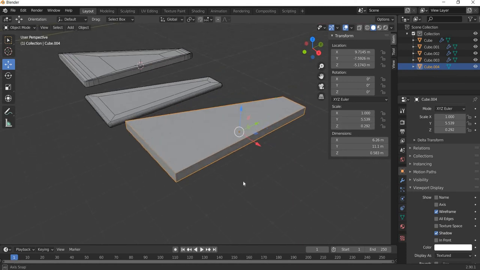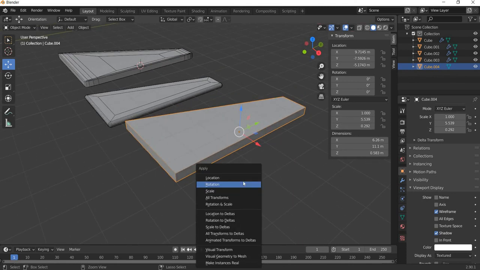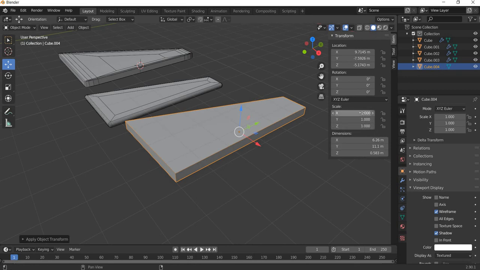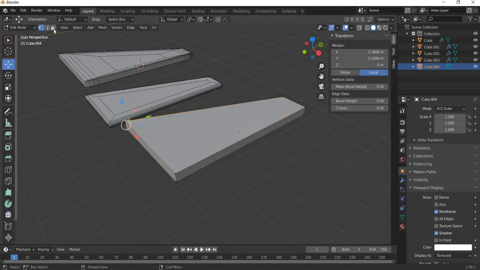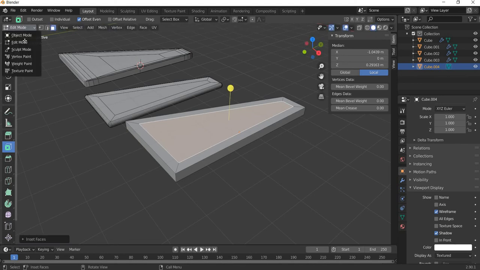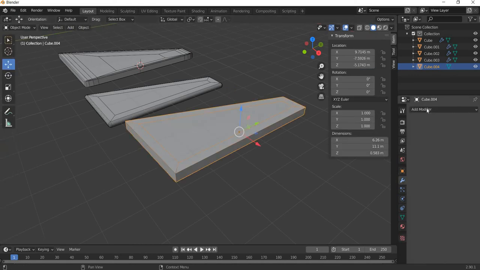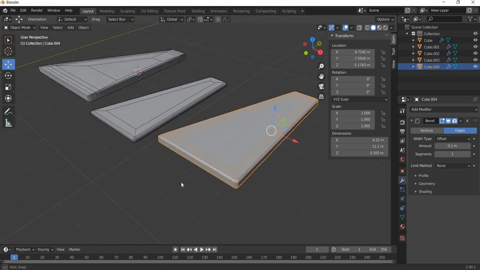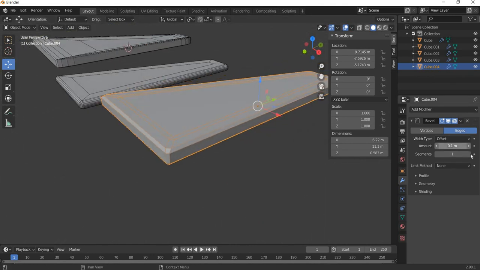this scale 1, 1, 1. So if you hit Control A, then you just have to apply the scale, and now it becomes 1, 1, 1. Okay, and then now if you go to edit mode, select the top face, and if you inset it, you will get a more desirable result. Okay, and same thing with the bevel modifier, you will get the same desirable result.